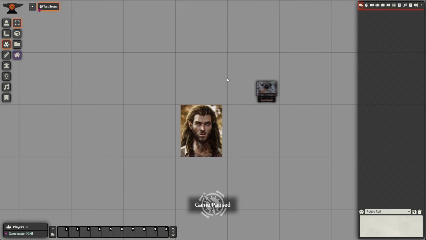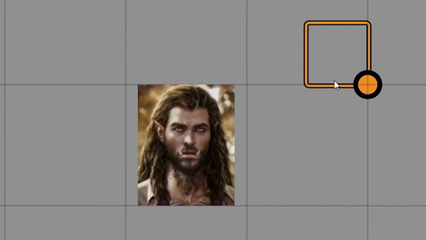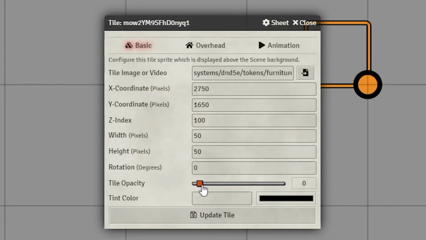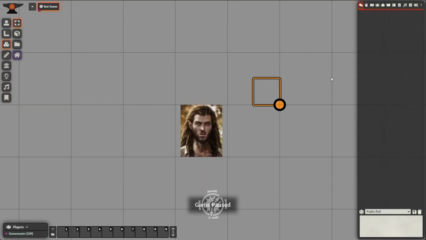Now, by default, when you are looking at an item, you can't change dynamically whether it's visible or not visible. I mean, you could change this tile opacity. I could turn this down to nothing and update the tile, and now it's not here, but I don't want to have to do that manually for an entire group of these tiles every time I want to make it dark or light.